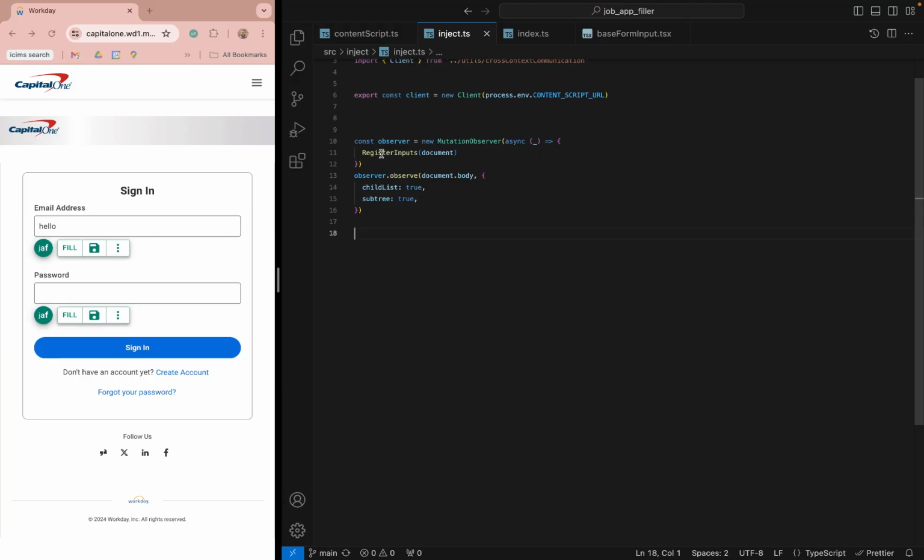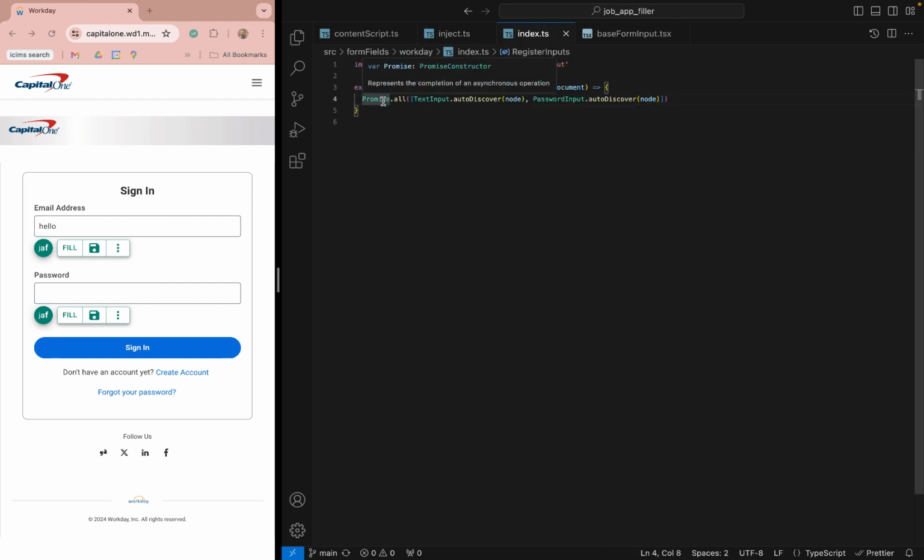What it calls is this register inputs method. Register inputs method is very simple. Fields that we've set up logic to handle have an auto discover method and it calls the auto discover on each one of these. And if there's any text fields or password fields on the page, they'll be registered and then you'll see them here. Now let's take a quick look at this auto discover method.